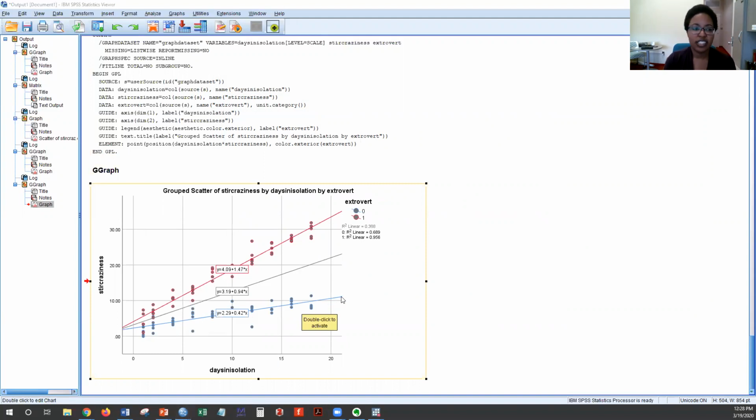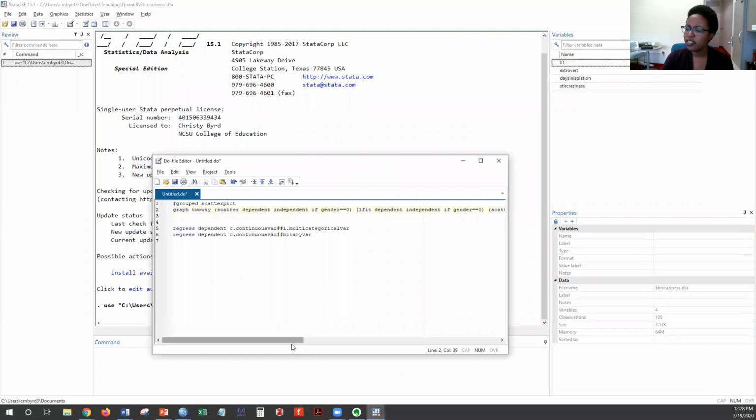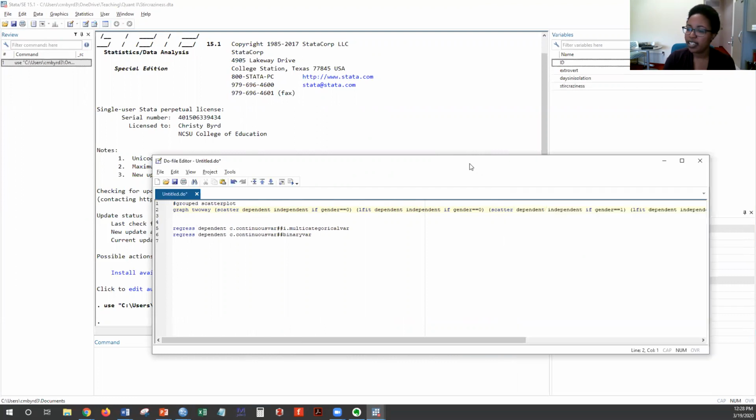All right, so let's go to Stata and see how we would do that. So here's Stata over here, and I've opened up this data set there, and then we have our do file. Okay, so here's some. It's a little more complicated for Stata because you have to kind of specify everything in Stata, but it's going to be that graph twoway again, but this time we're just going to do multiple fit lines.